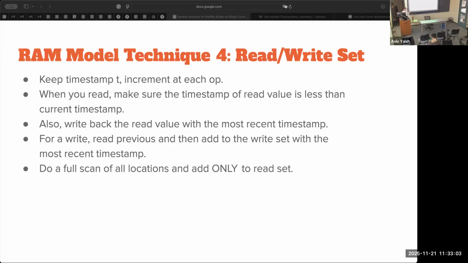And at the end, you do a full scan. And now finally, what you need to do is prove the read set is equal to the write set. And all of that together is going to prove that the memory operations are all done correctly. Why do we need to use the equality check instead of, like, the subset check?